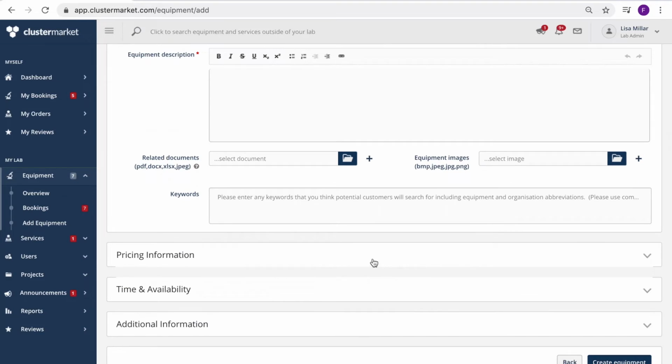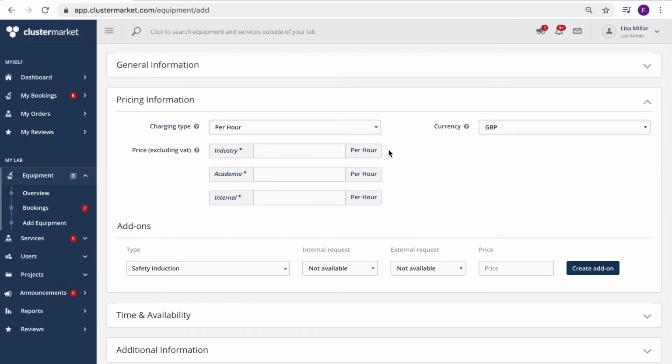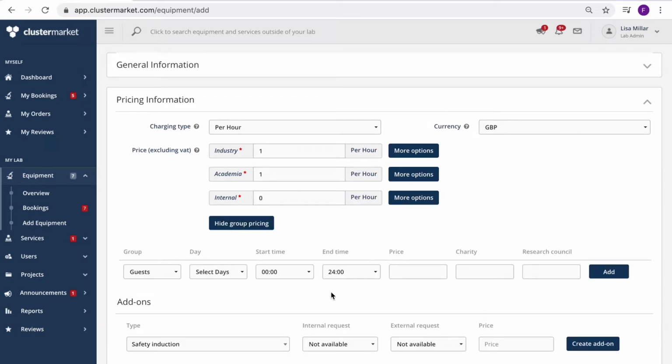Afterwards, you have a pricing information section, a time and availability one, and an initial information one. Regarding pricing information, this allows you to define different prices if you work with external scientists or different prices for internal people as well. So if you don't work externally, you just need to put 1 on these 2 fields as they don't accept zeros. On the internal one, you can simply put 0 or define different prices based on the groups of people that you have in your lab. It's also possible to define prices based on charity grants or research council grants. And again, you can have as many pricing options as you want.